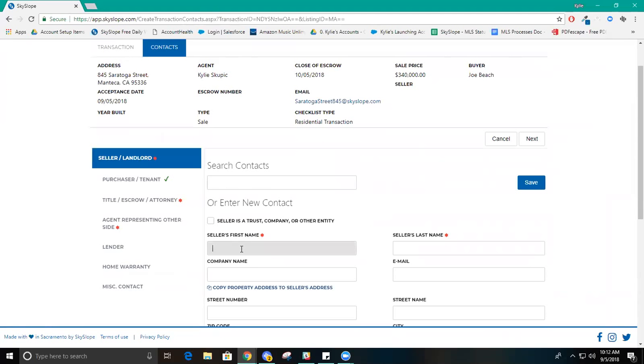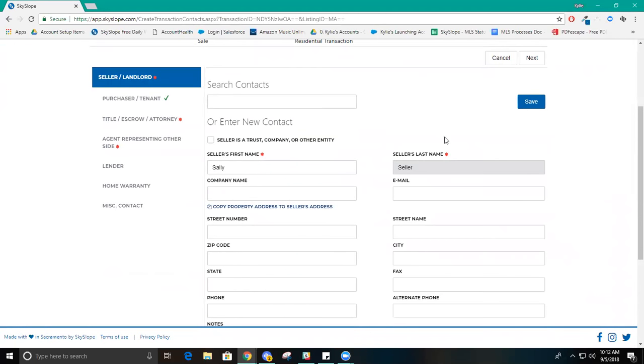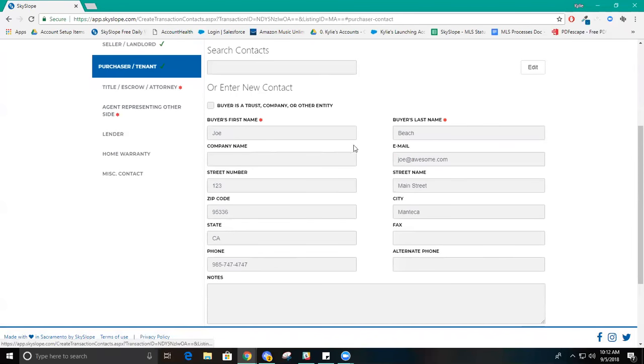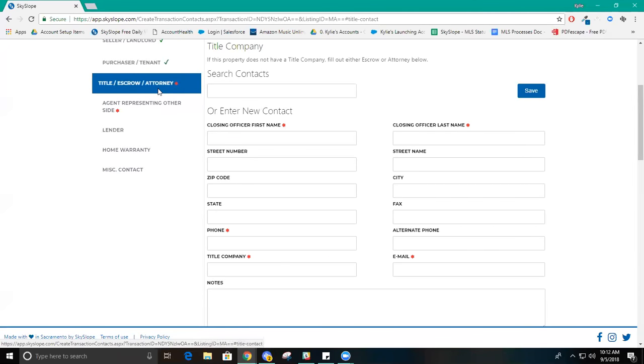And right now we're going to enter in our seller's information. All right, we're going to hit save. You can see it already entered in our purchaser information, extracting that data from ZipForms, which is super helpful. Now we're entering in that title information.